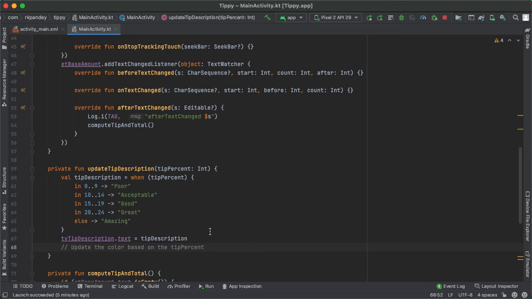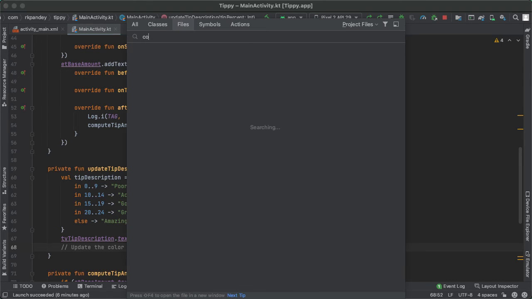Every color can be represented as an integer. So if I'm tipping 20%, then we're 2/3 of the way between the very worst color and the very best color, which are two integers. And all we need to do is some simple math in order to compute what exactly that color value is for the tip description. The first thing we'll do is define the color for the worst and best tip.